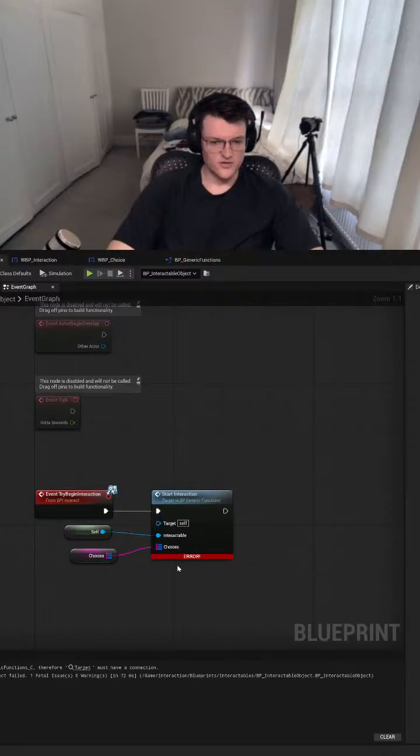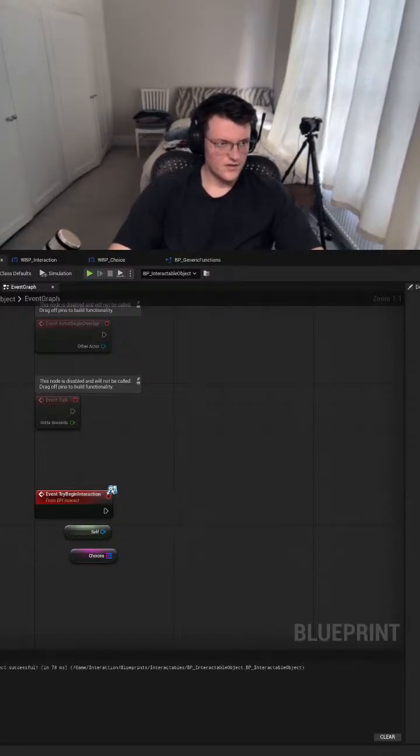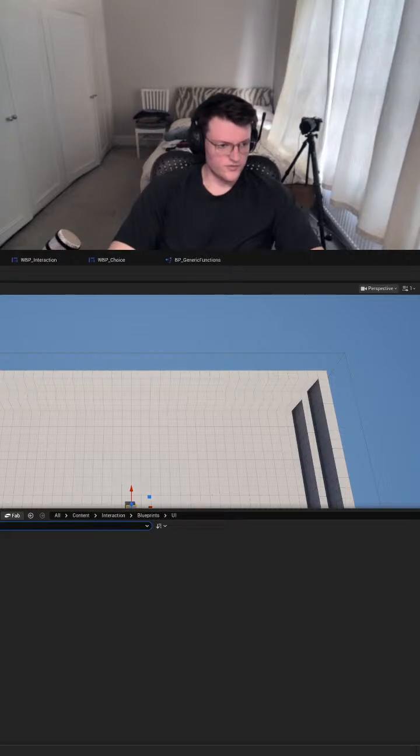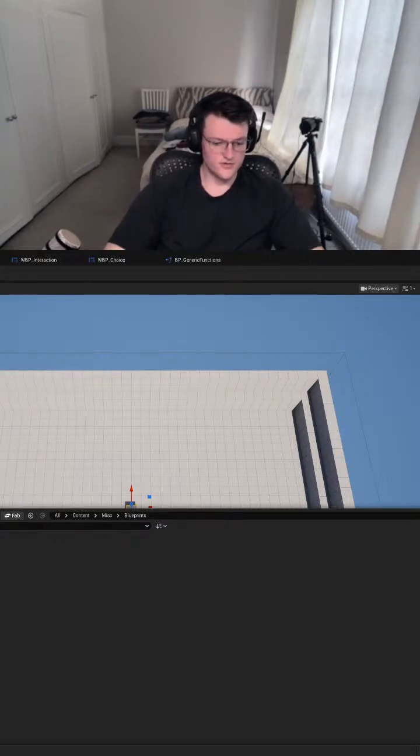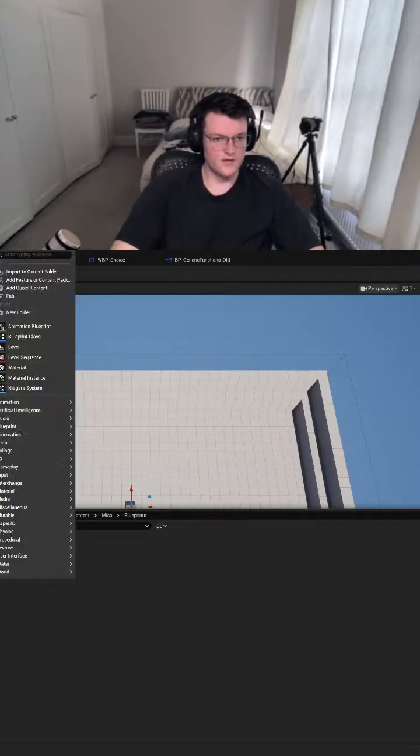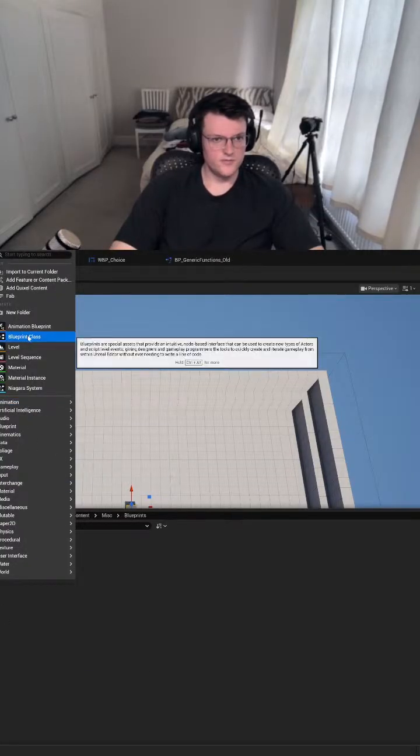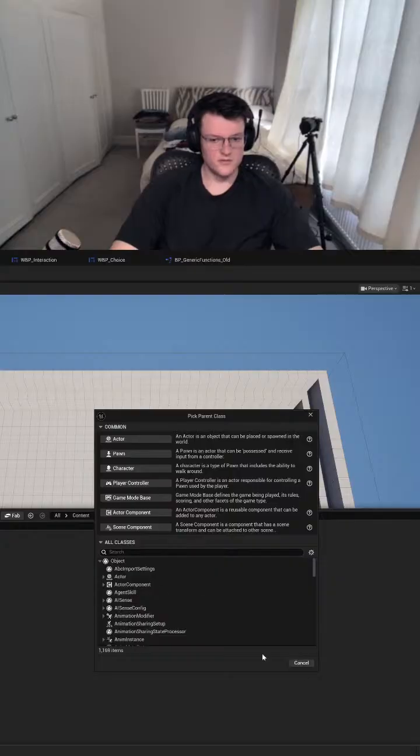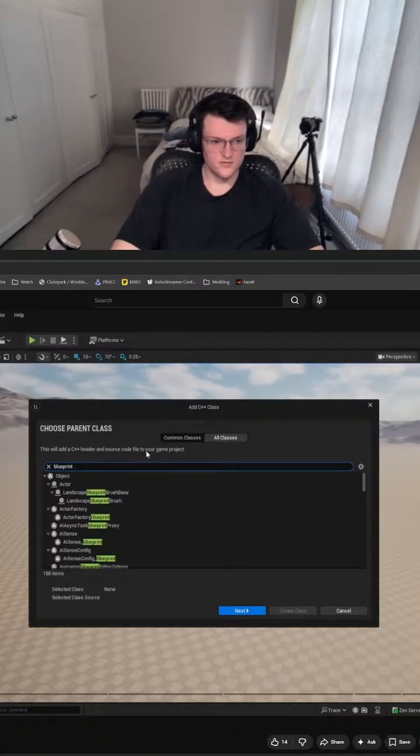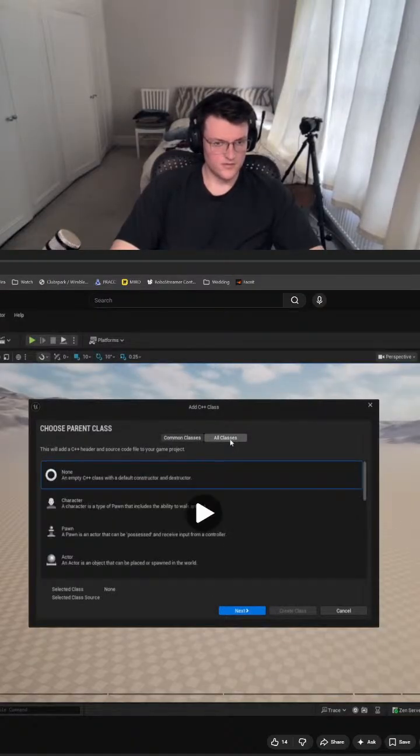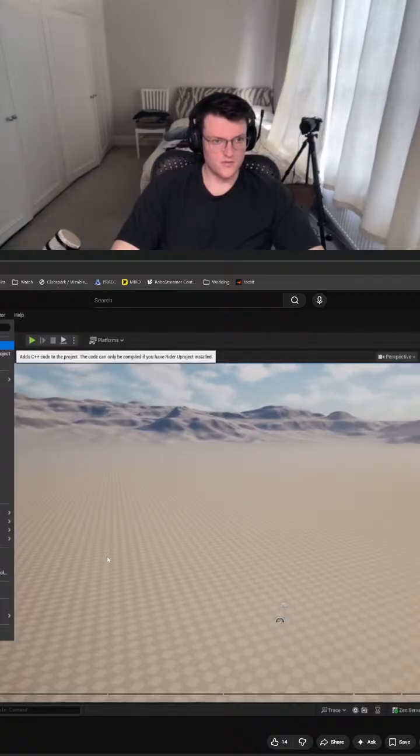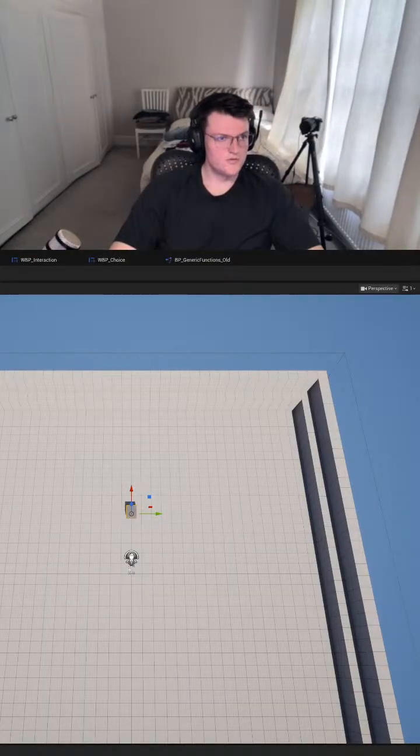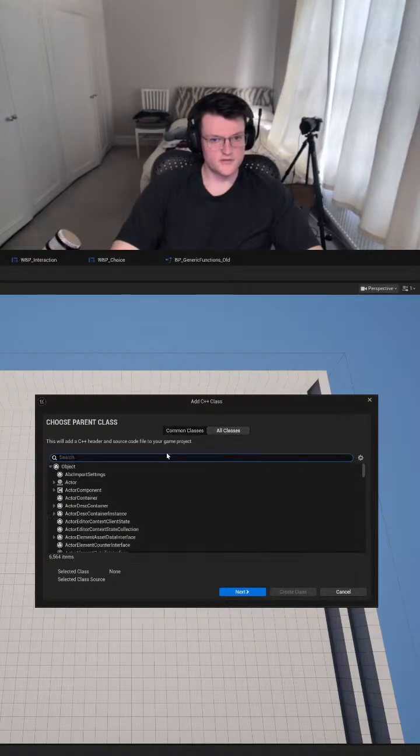Okay, I think this has gone wrong, so let's delete this for the moment, and we will make a new generic functions. Generic functions underscore old. So a new blueprint class. Oh, wait, it's not. Switch to the all class our utility library. Open the tools menu at the top and choose new C++. Tools, new C++ class, all classes.